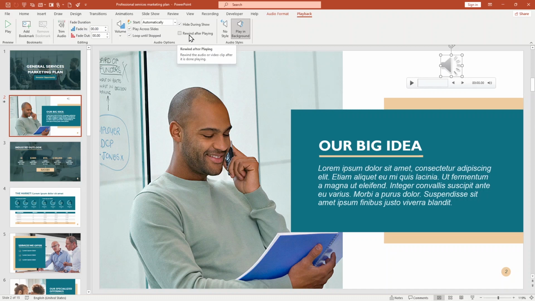Okay, then there is Rewind After Playing. It means rewind the audio or video clips after it is done playing. Then there are options like Play in Background. So set audio clips to continuously play across your slides in the background. It's now automatically selected, but when I click on here, it says it means no audio in background.